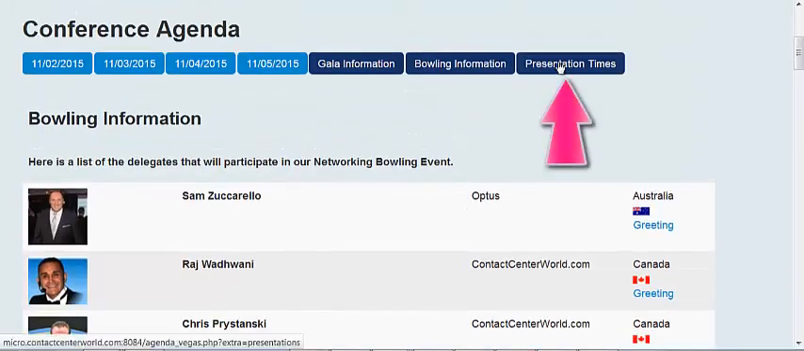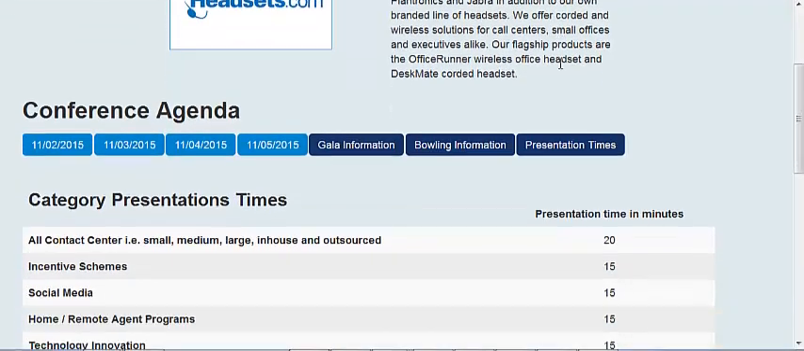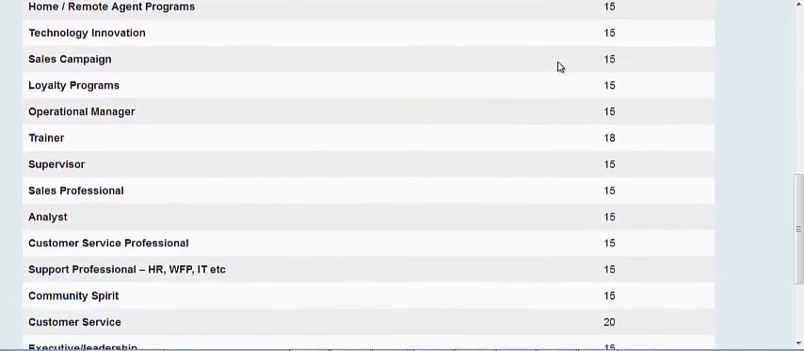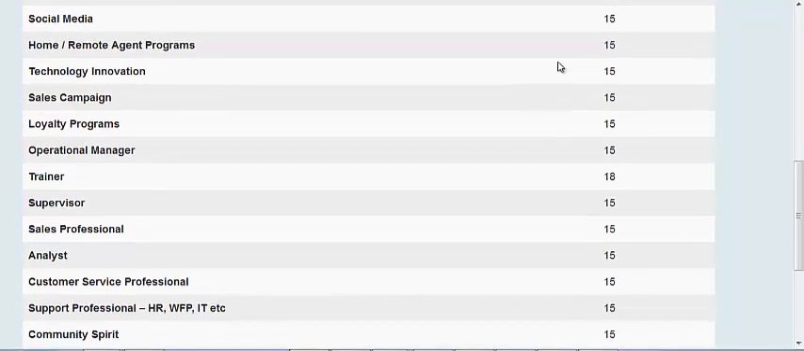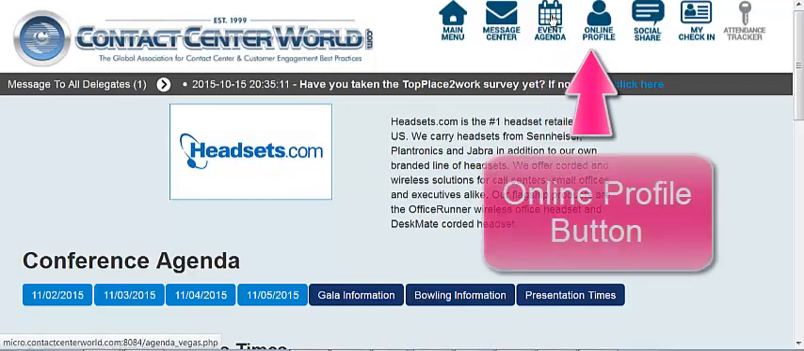There is also a tab for presentation times. This will tell you how long presenters have to share their best practices for any given category. Again, any changes that may occur during the event will appear first on the conference agenda by using the calendar button. Next to the event agenda is an online profile button.